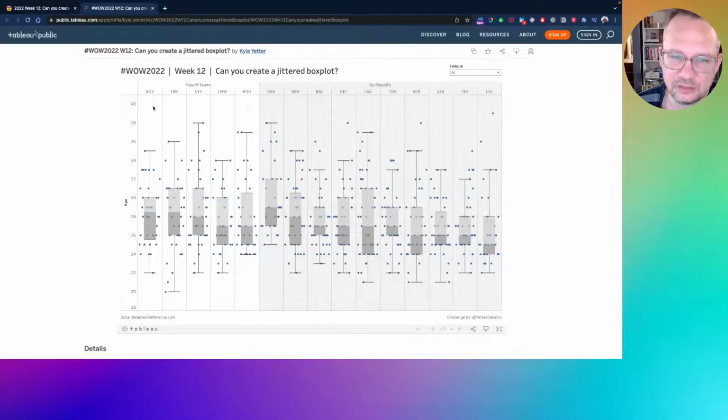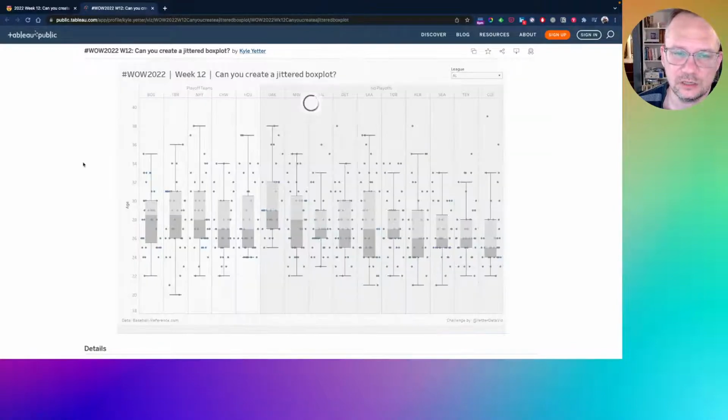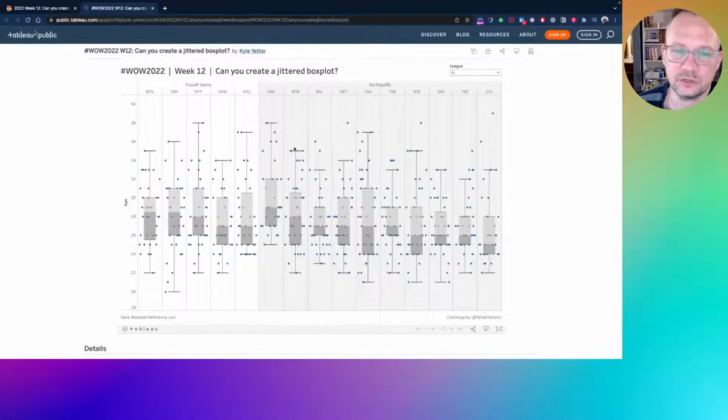So this is what we're going to build. Basically what we've got here is team names, team abbreviations, and whether or not they made the playoffs in 2021. Each dot represents a player on that team, and their position along the axis here is their age. So you can see the spread of who has younger players, who has older players, who has the oldest player, who has the youngest player, and so on and so forth.